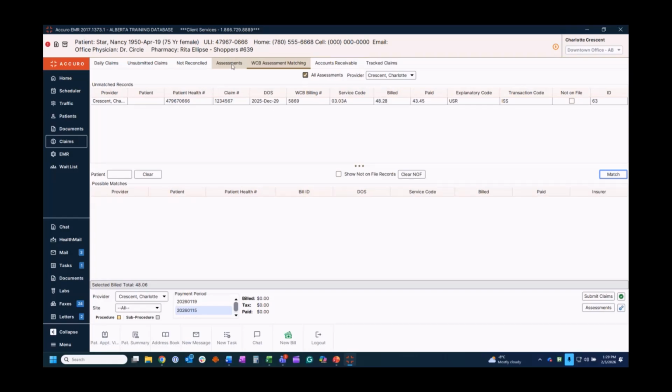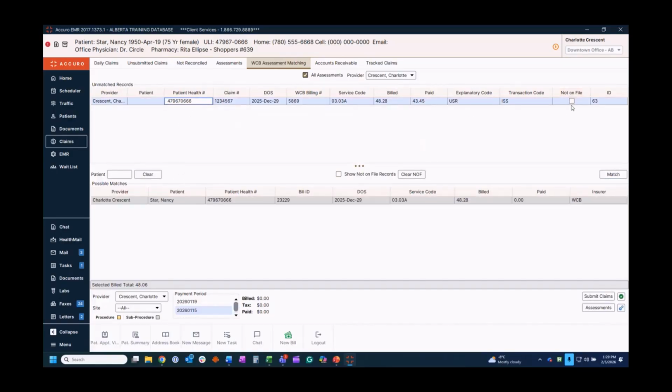Any claim that was paid differently or had an explanatory code will also be put into your Not Reconciled tab, and then you can follow your regular process to handle those claims. If there is nothing to match a claim response to, it can be marked as not on file using this Not on File checkbox. This lets Accuro know the claim wasn't billed here and there's no claim to match that response to. All claims that are marked as not on file can easily be cleared from this tab by clicking the Clear NOF button. This hides the claim so it doesn't take up unnecessary space in that top section.